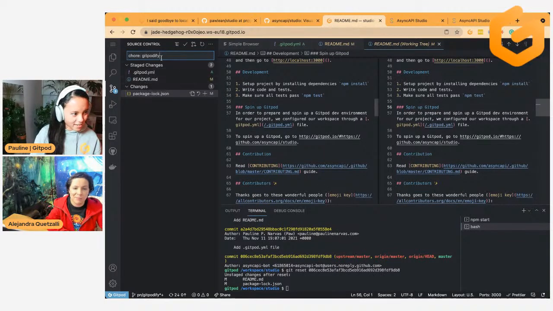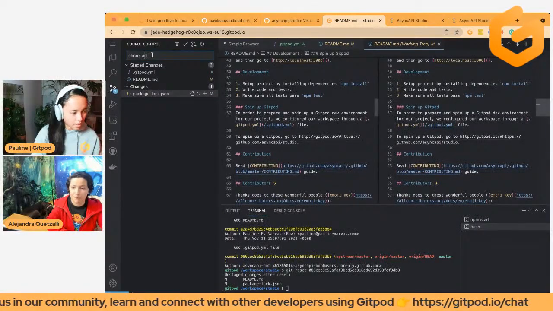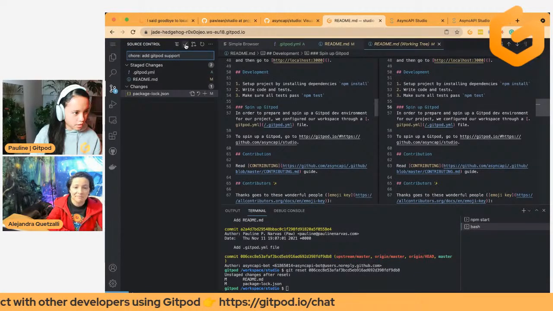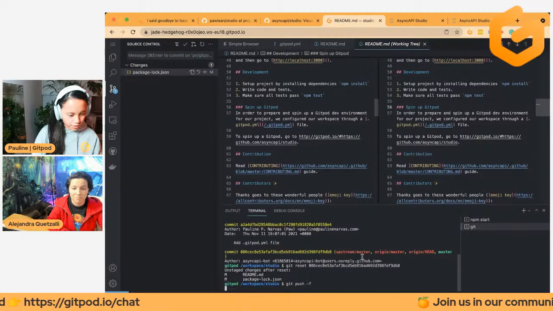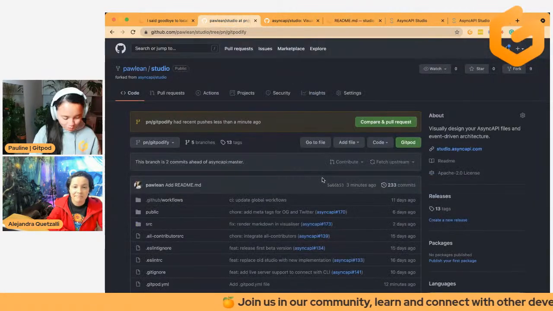Chore Gitpodify. If you did "add Gitpod support", your original idea, it's probably better. I don't know, maybe they would know right away what it is. Oh, that's true. No, you're right. So I'll add Gitpod support. Cool. And then I'll go ahead and do that. And then I'll have to do a force push, don't I? Yeah. Cool.